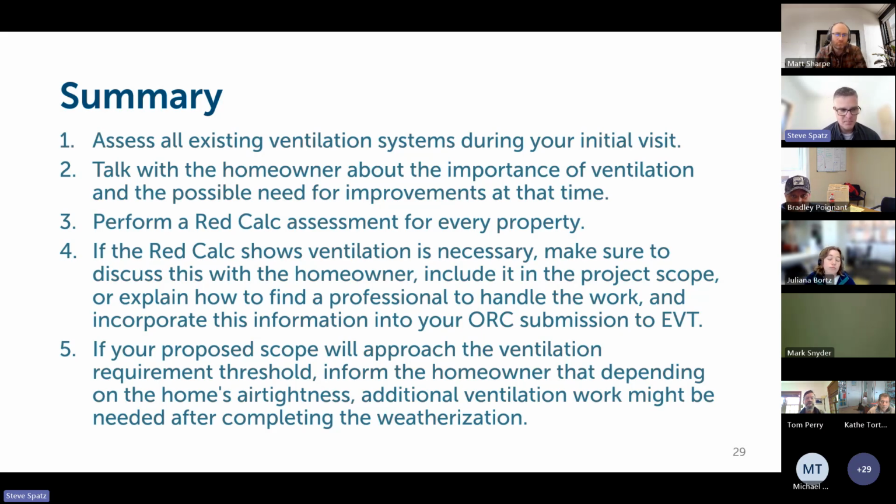So think about who your allies are that you can work with as subs to do that work, or just make sure that those are things that your homeowner is aware of in your initial visit before you commit to doing a weatherization job, so that they can figure out a pathway to take care of that on their own.